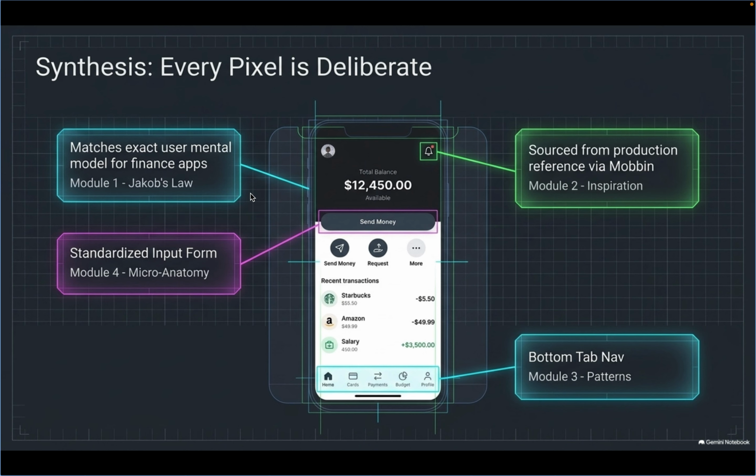So standardized input form. Make sure you have a standardized input form. Source from production reference. I'm coming, guys, hold on.